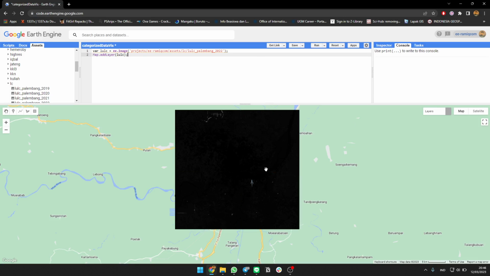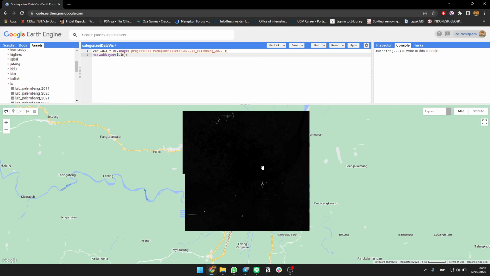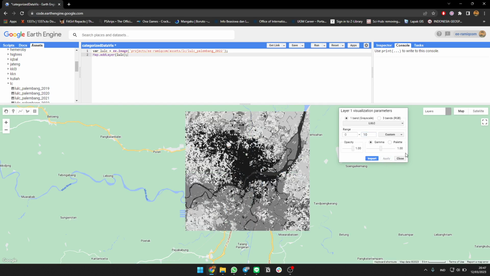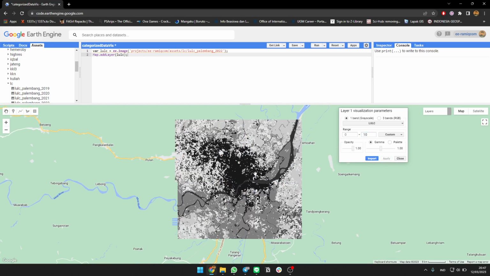So it's quite dark here. Actually, it's a value from 1 to 10, if I'm not wrong. Okay, let's put 10 here. Alright, so this is the class. Usually you want to make a color, right? So you just do it manually. But there is another way to make it automatic.